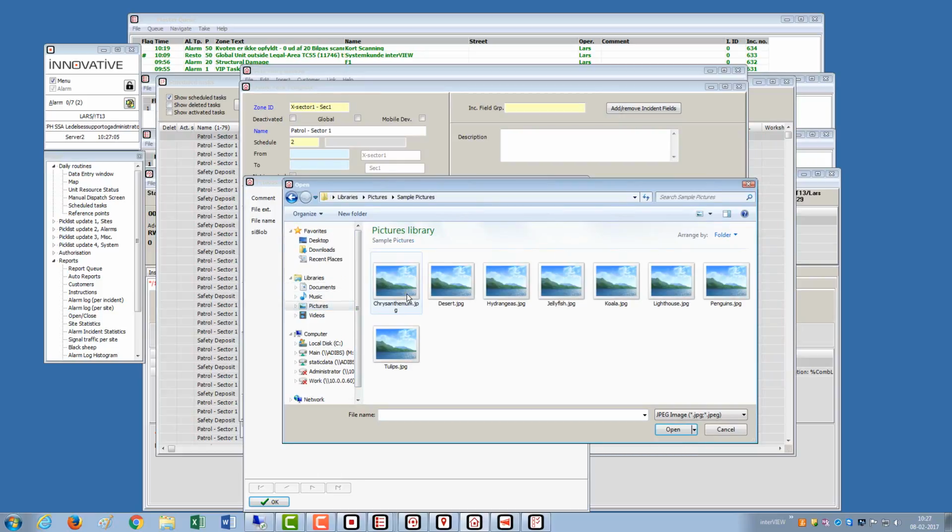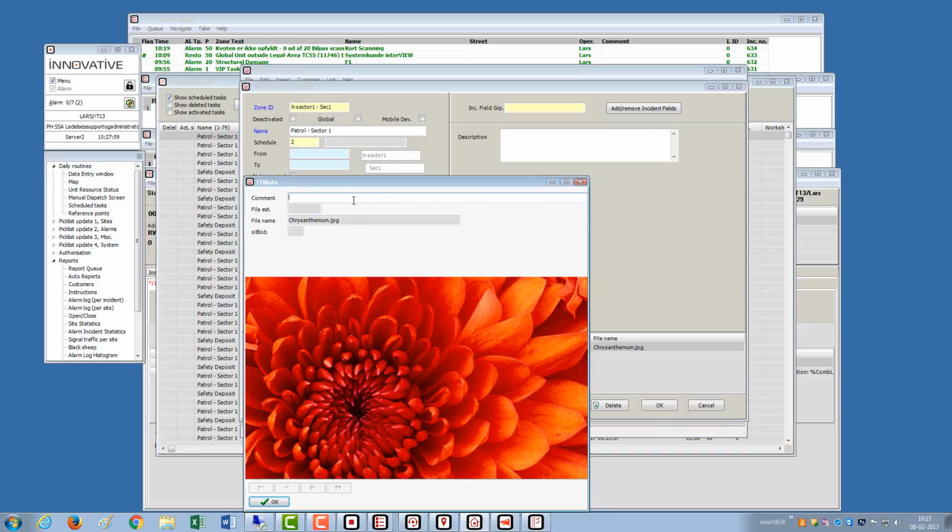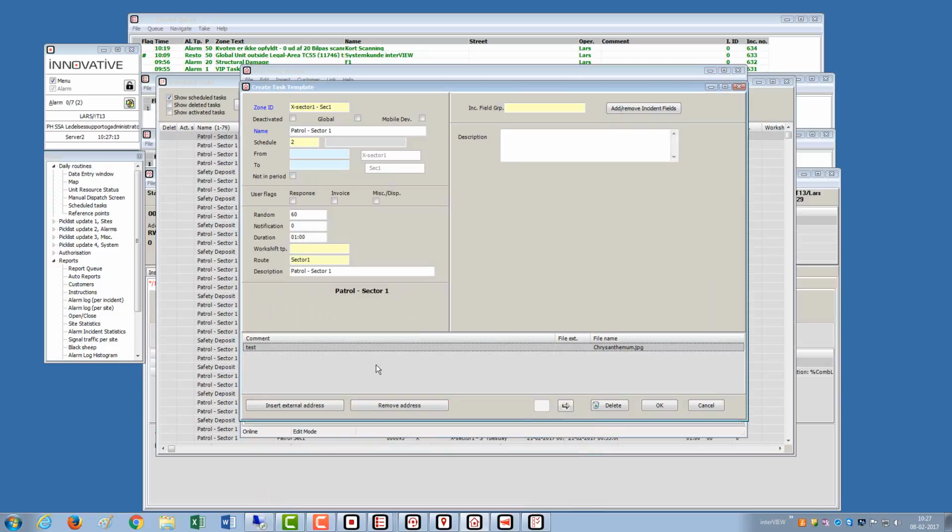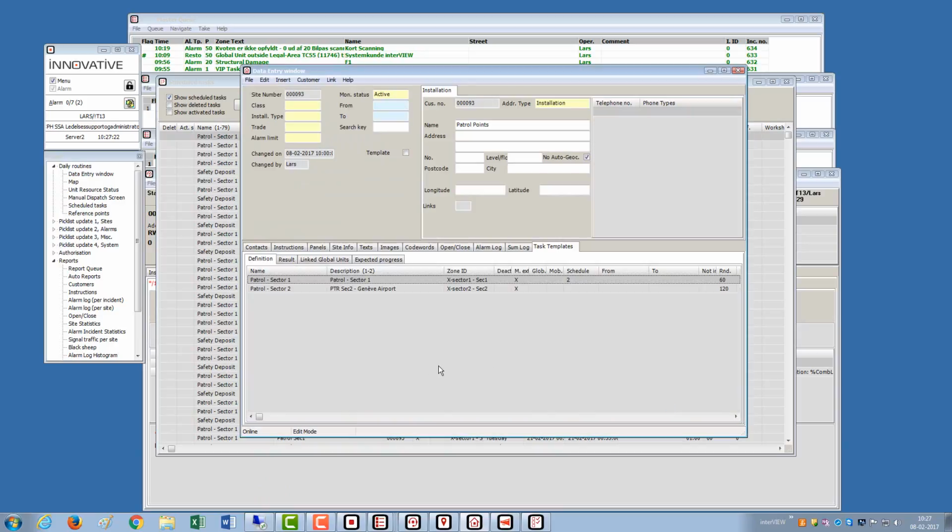Simply go in on the PC. In this case, we're just going to attach an image just to show you how it works, and then that could be a PDF file or a Word file or whatever you want to attach. Click OK, and then we save the task template now with the attached files.